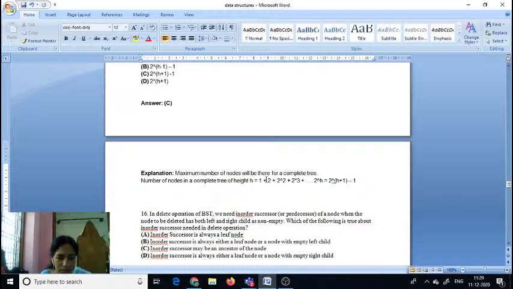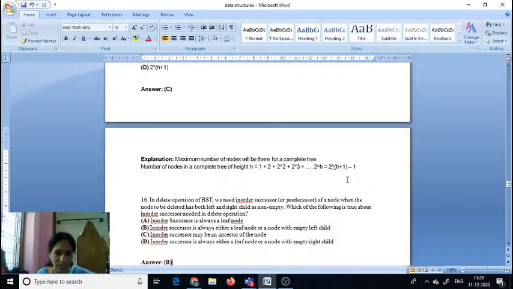Here you can observe that with height equal to 1, only one node is there. With height equal to 2, the maximum nodes are 1 plus 2, which is 3. If the height is 4, the maximum number of nodes is 1 plus 2 plus 4, that is 7. Like that, the total number of nodes is 2 to the power of h plus 1 minus 1.